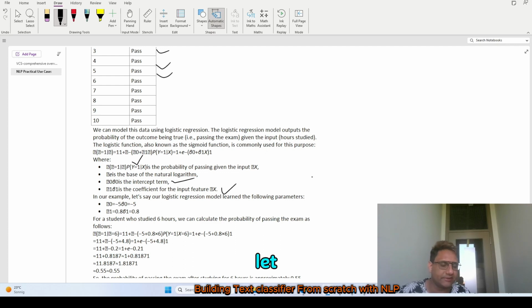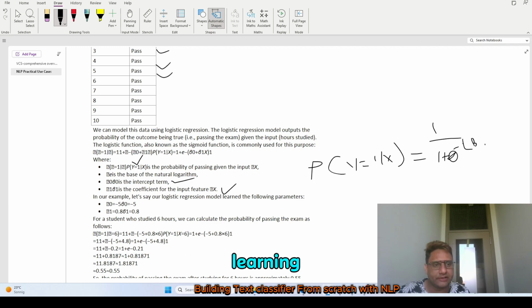actually, let me, I mean, I don't know. The equation should be: the probability that y is equal to 1 given x equals 1 divided by 1 plus e to the power of minus, the learning parameters, beta 0 plus beta 1 times the number itself, x, whatever.